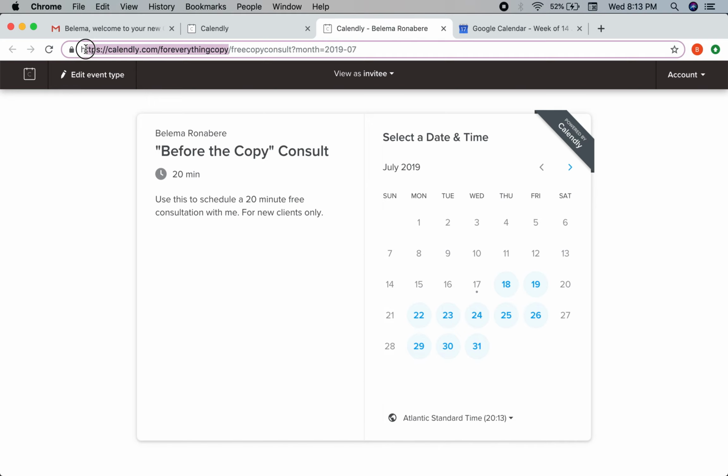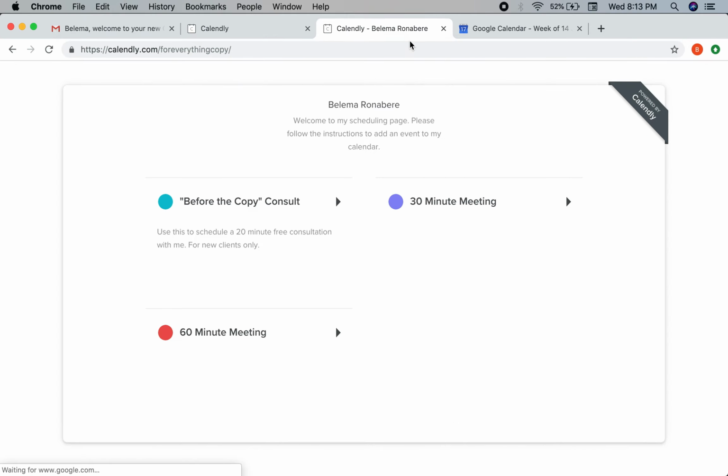Calendly.com/everything for everything copy. This is what your business name is, your Calendly page is going to be. So I'm going to show you what that page looks like. So this is what it looks like. You have these 3 events on your meetings right now, but eventually we'll take them out, and what you're going to have is just this one.